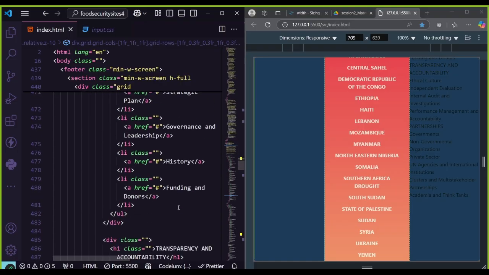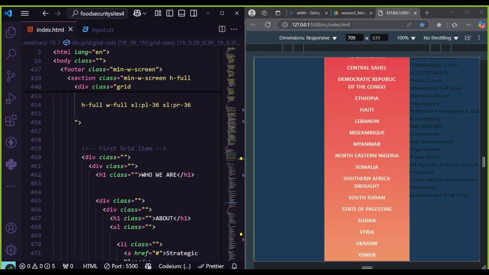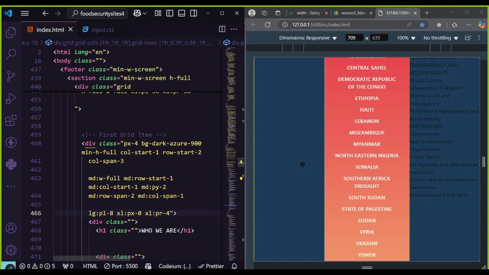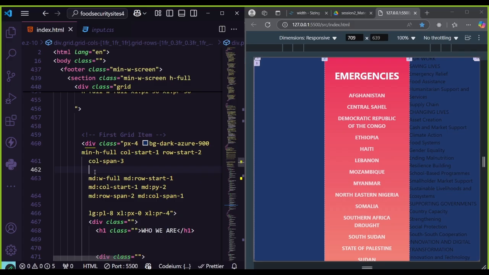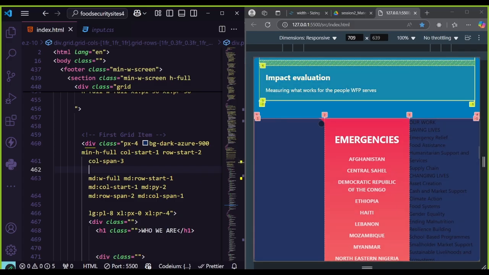Let's go to the first grid item and try to rearrange it. A viewer asks: for the grid items, you have to hard code it, am I right, as compared to flexbox, which is responsive? For the grid items, you have to hard code it to be responsive. Basically, yes.